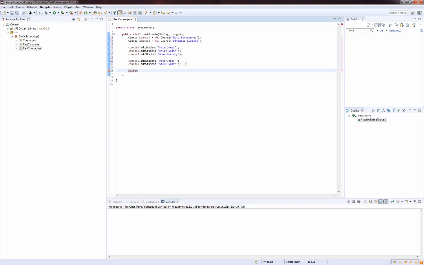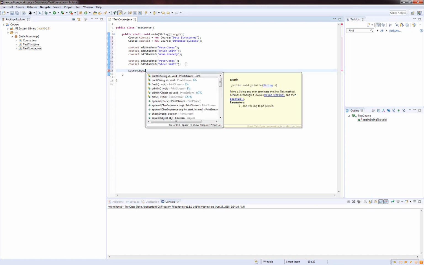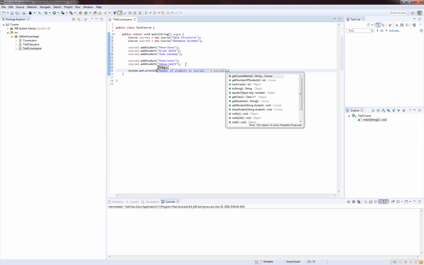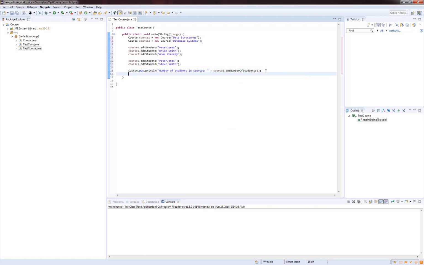Now let's do a System.out.println to show the number of students that are enrolled in course number 1. So I'll print out a little message here, "Number of students in course 1: ", and then we're going to append to that string what we get when we call the getNumberOfStudents method with our object course1. So course1.getNumberOfStudents. And that's a method, so we've got to put a pair of empty parentheses after it. And that would be it then. So that should print the number of students enrolled in course number 1.